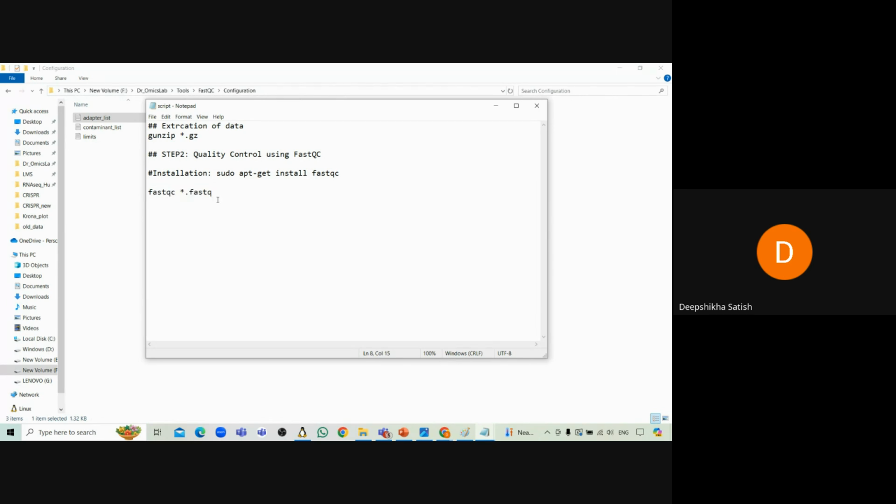Now I'm telling everyone, whatever tools we require, we are going to install. So fastqc we have installed. The next tool we require is fastp. For fastp you need to write the command sudo apt-get install fastp. This is for the trimming. Then for the alignment we require the bwa tool. Same command: sudo apt-get install bwa.